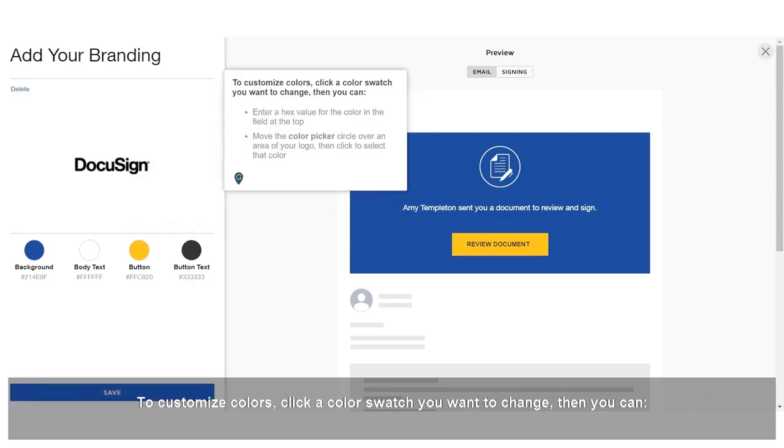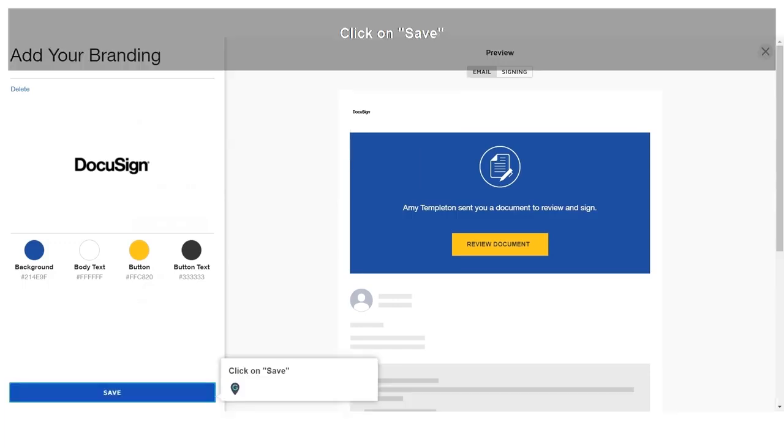To customize colors, click a color swatch you want to change. Then you can enter a hex value for the color in the field at the top and move the color picker circle over an area of your logo, then click to select that color. Click on Save.